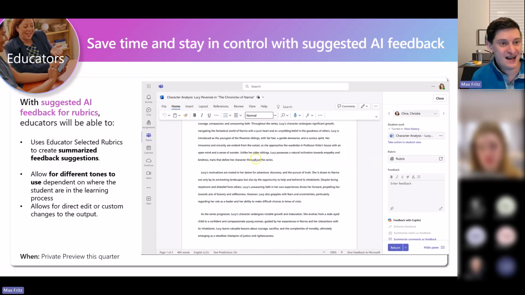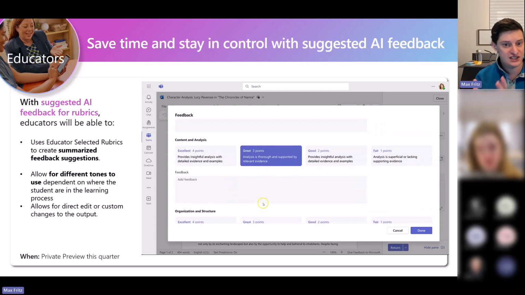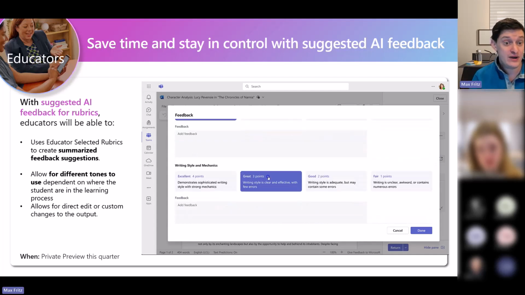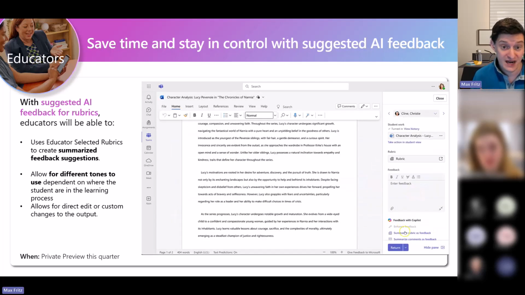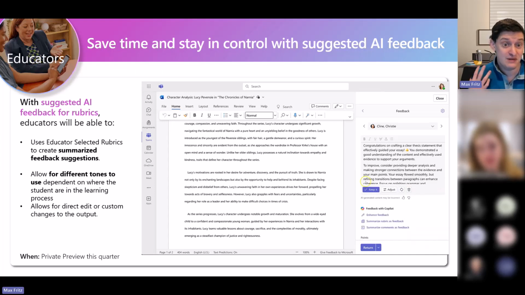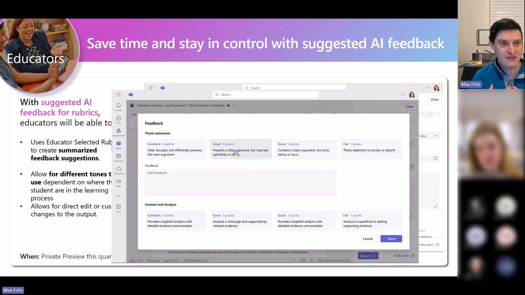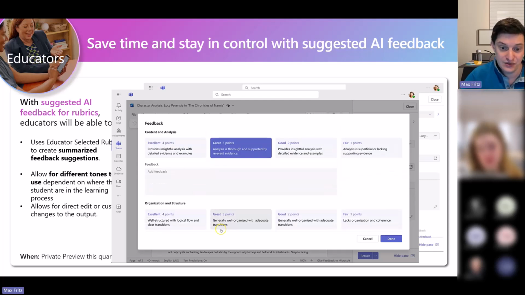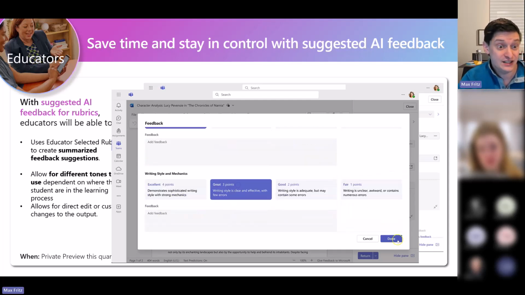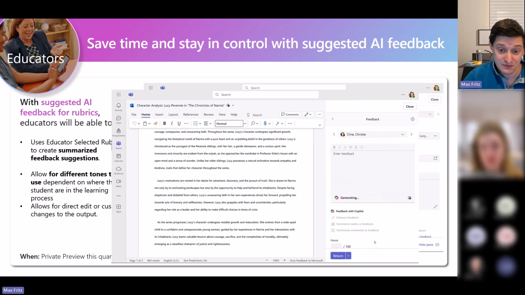We also have suggested AI feedback for rubrics. So instead of doing suggested feedback just in that text box based on the content, you can go through filling out the rubric with feedback first by indicating how well the student did on certain areas. And the suggested feedback we're going to create for you is going to be based on the content in that document, the assignment itself, and what you chose in the rubric. So that feedback is really customized to the individual student's work and your initial feedback. Both of these things are coming to private preview really soon.